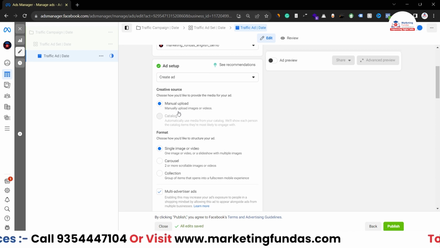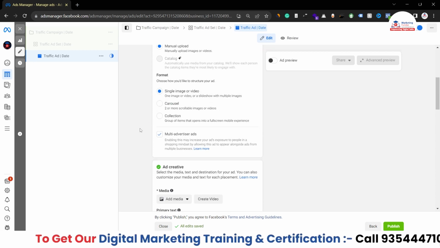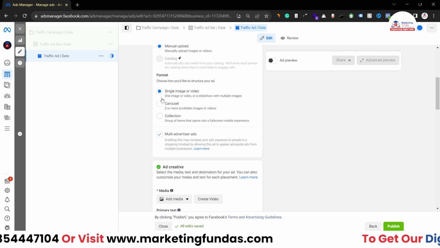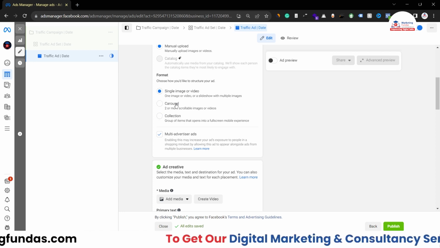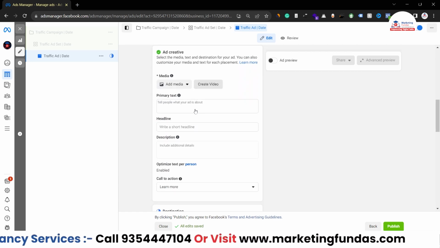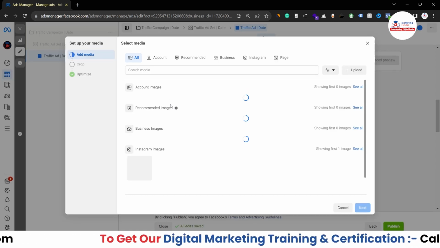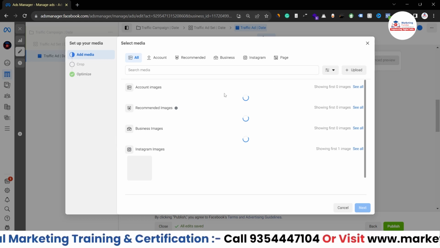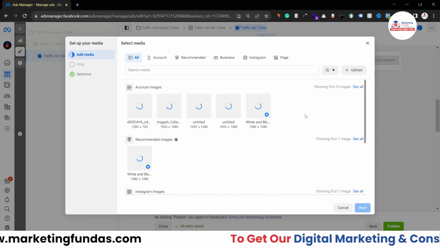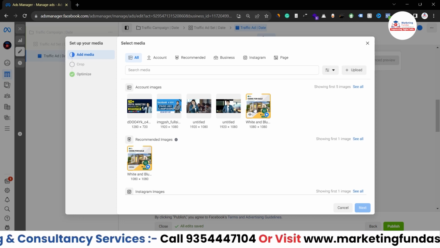Now in ad setup, you have to select the option, but by default you have only one option, which is manual upload, where you have to upload manually all the things. And here you get few options like which format you want to choose, single image or video, carousel or collection. So we are going with single image right now. Now after this, scroll a little bit down, and here you have to select the image or the video if you want to go with video, right? So few images are already uploaded. If you want to upload, you can use this button to upload the image, right? Now it is getting loaded. It is taking a bit much time. Let's select this one.